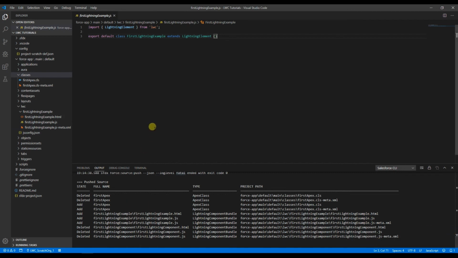So now that we are familiar with the commands and communicating between our Visual Studio Code and our Scratch org, in the next tutorial, we are going to learn how to create our first Lightning Web Component.